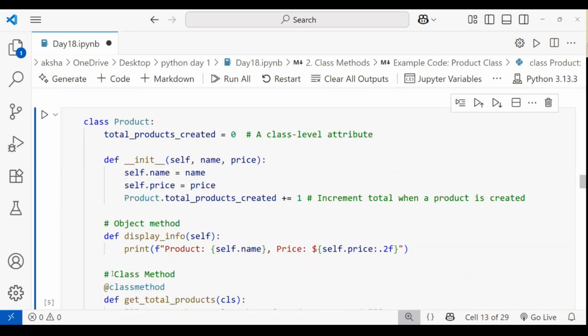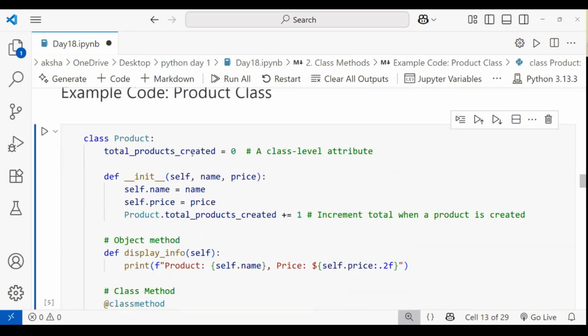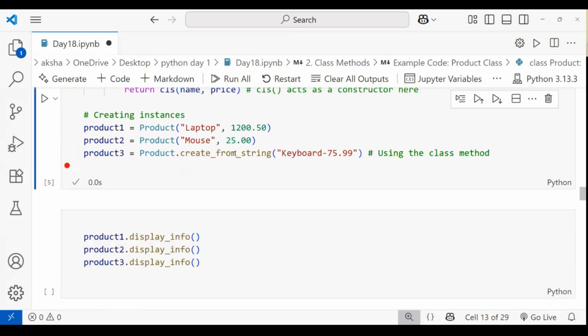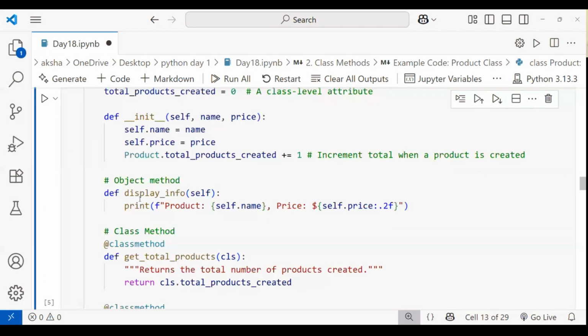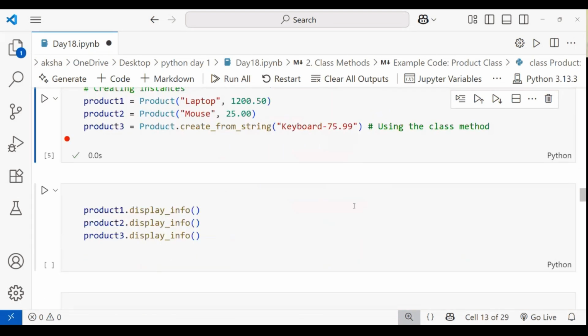Here, what will become your total products created? It is initialized to zero, right? Now we created three products. The three products will be added here. And some displaying here: product one dot display_info, product two dot display_info, product three dot display_info. Display_info is one method. We created an object method, right? Display_info, nothing but we will print the product name and price, with two decimals.